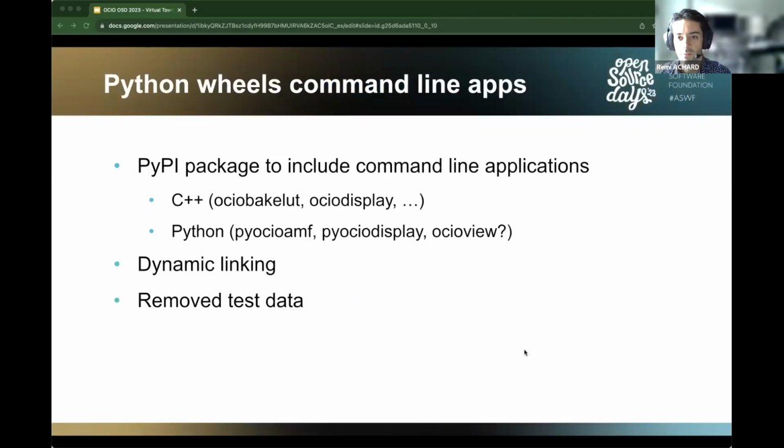So some updates to the Python package. We are going to include the command line applications in the Python wheel. This is a feature that's been requested, and now it will allow you to directly use all the C++ applications you are maybe familiar with, like OcioView Backlit, OcioView Display, and such, directly from a pip install. You will also have access to some Python applications like PyOcioView AMF, PyOcioView Display, and OcioView that you will see later.